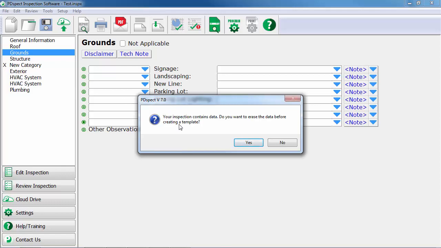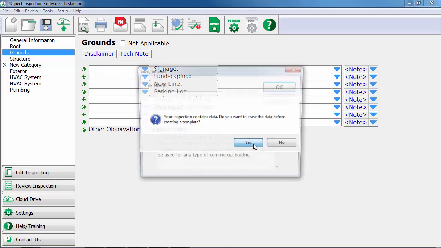The first window we get says your inspection contains data. Do you want to erase the data before creating a template? What this means is that somewhere we have an answer typed in. And one of the things you can do as you're creating your own templates is you can actually pre-fill information. And so if you pre-filled some of the answers and you wanted those to stick, so that every time you started an inspection, those answers were there, you would click on No here. For this template, we want everything to be empty when we start. So we're going to go ahead and click on Yes.